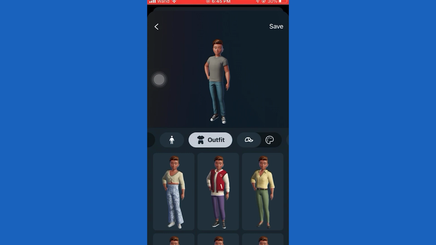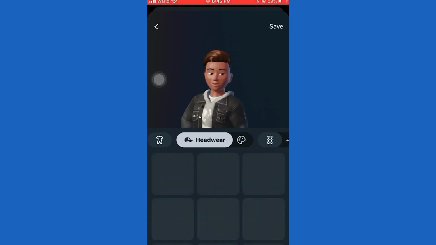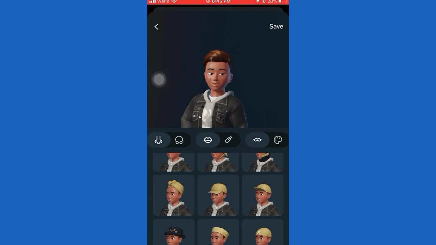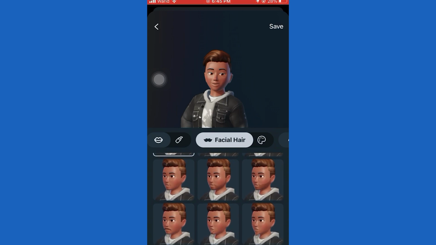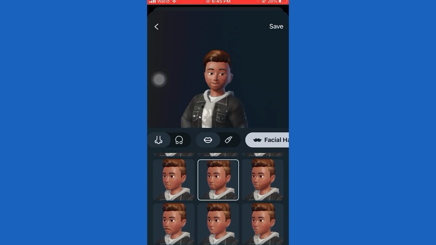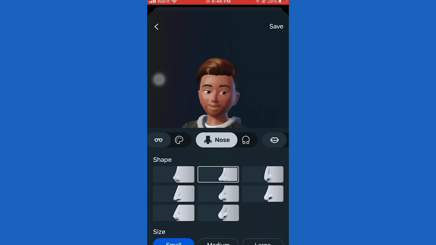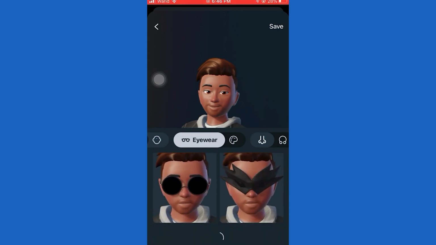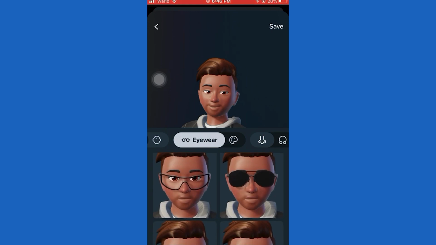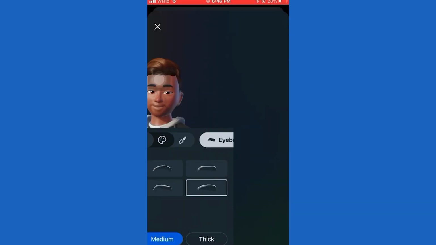Like this, you can change body size, eyewear. You can play with this while creating. Choose what you like, and when you are done, tap on Save Changes. Now here is the avatar. Now you can set this as your profile picture for your WhatsApp.